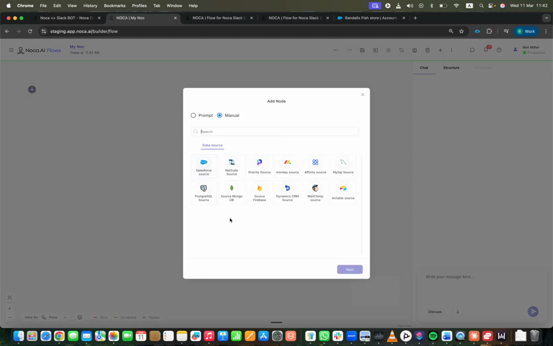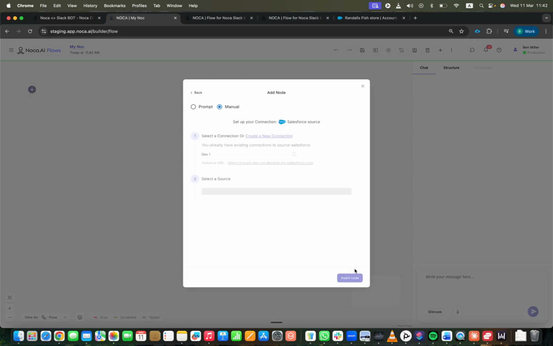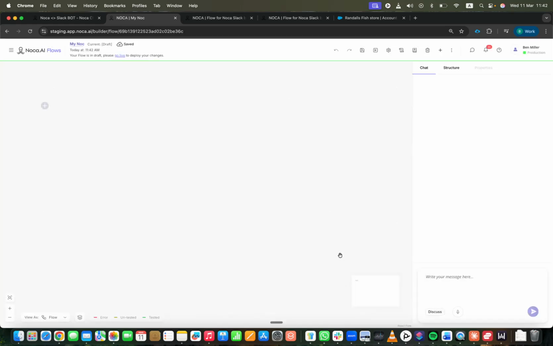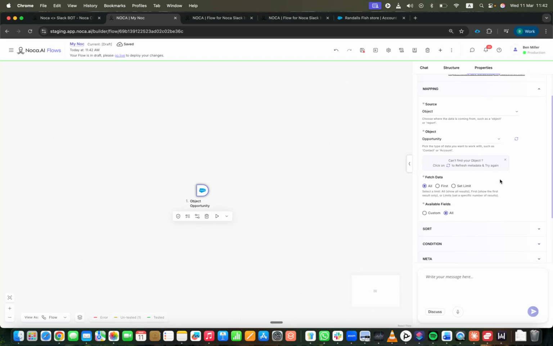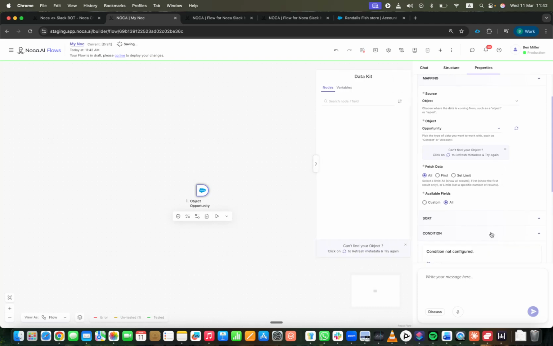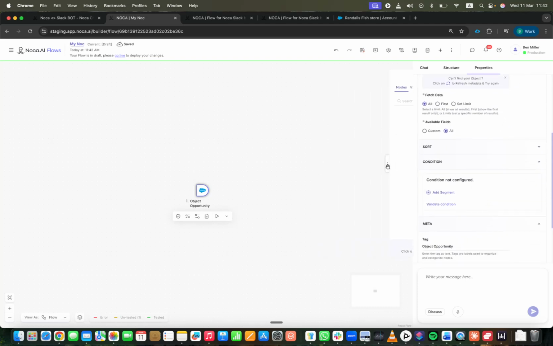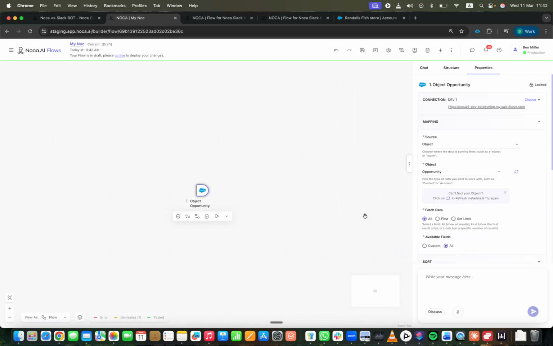You choose the data source that you'd like. So I'm going to choose a Salesforce data source. I'll choose object, and we'll do opportunities. Insert the node. And now what we can do here is we can determine exactly which opportunities we want according to the conditions that we'd like. And we can decide exactly what information should come here.